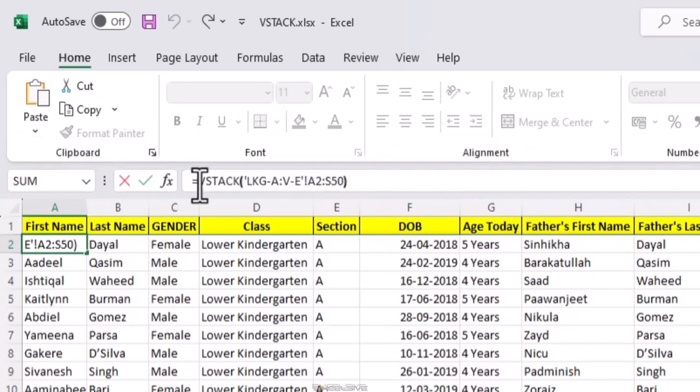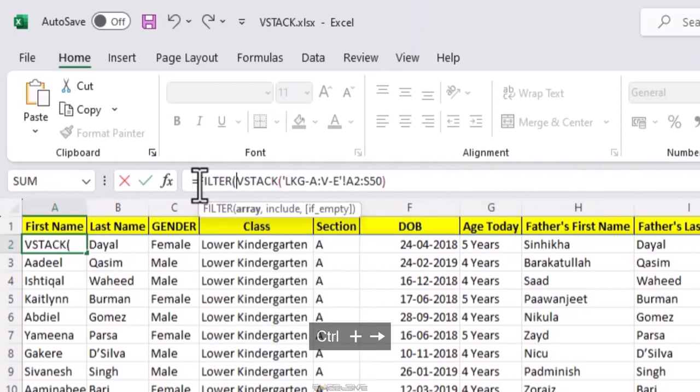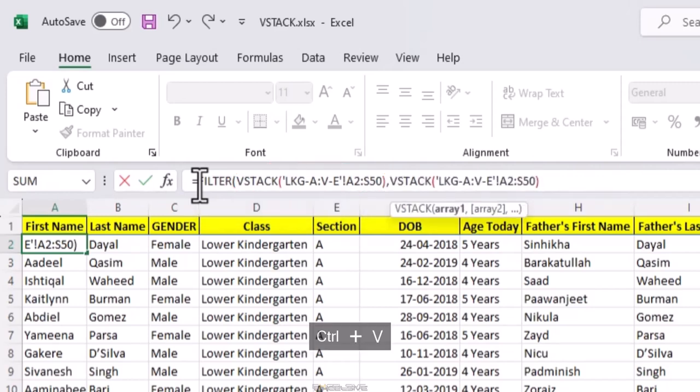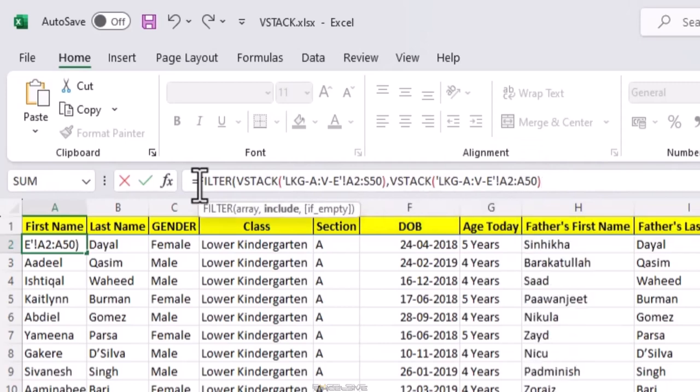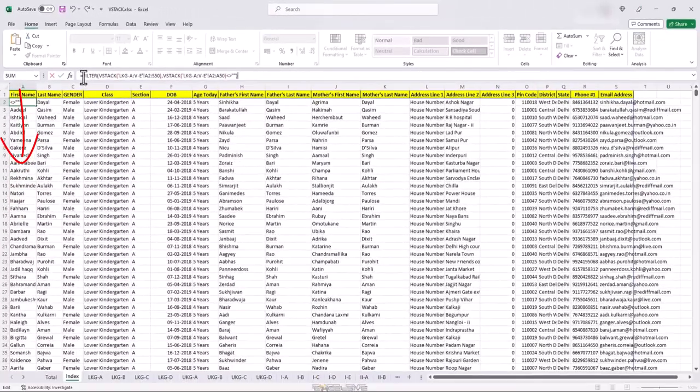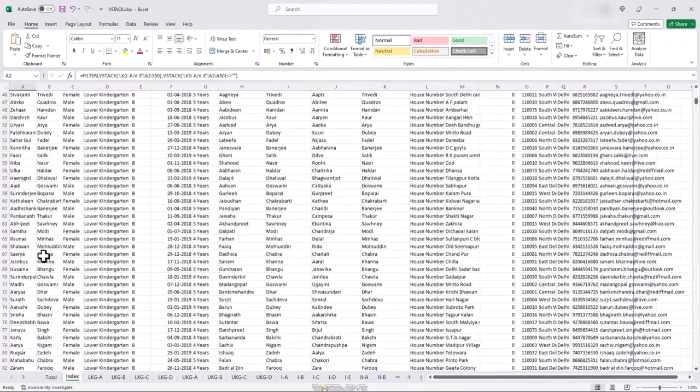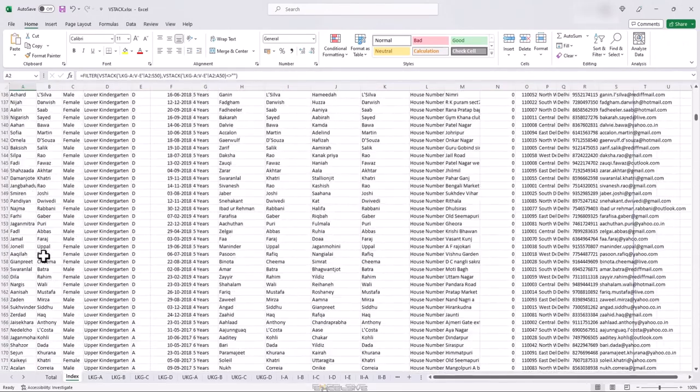Now we type our filter formula. This is going to be our array. We want to include this when it's not empty, but we will change the last reference from S50 to A50. So our formula will check from A1 to A50 and exclude all cells that are empty. Now we are covered for any future additions as long as they are not more than 50 in a sheet.